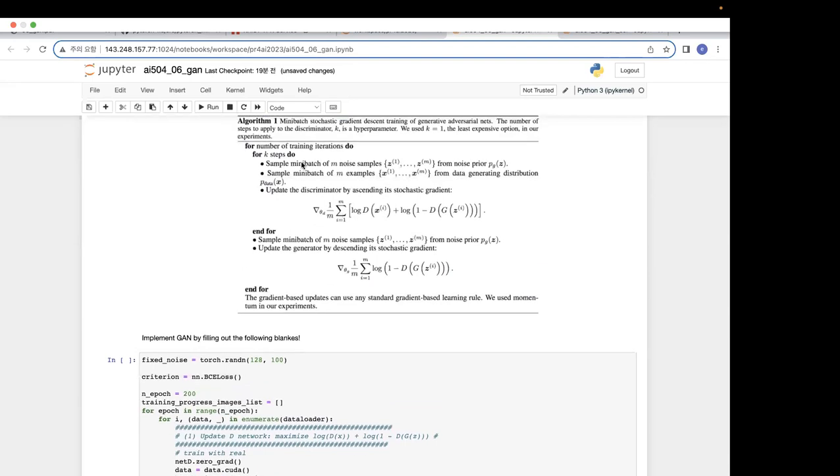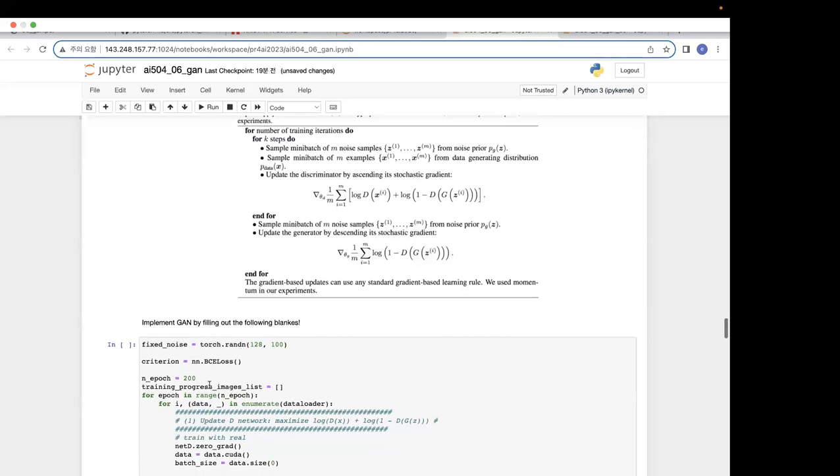For simplicity, we've chosen K equals 1, but recall that a higher value like K equals 10 might be more appropriate. In such scenarios, you train the discriminator 10 times and then update the generator only once, right? But in our case, K equals 1.